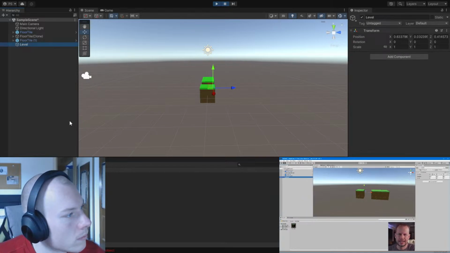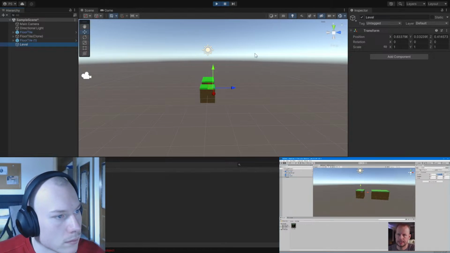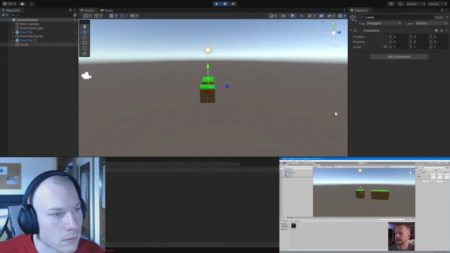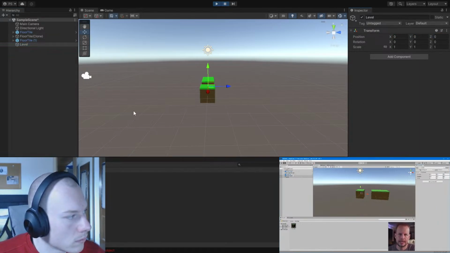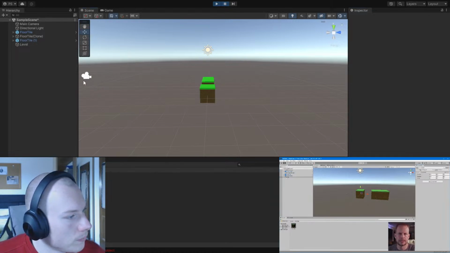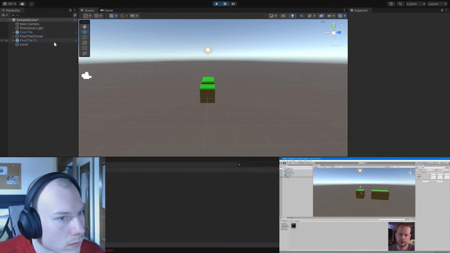I like to keep all my objects that are placeholders or folder objects at 0, 0, 0 in the scene, because then the children of that one will have the same coordinates shown in their transform as the world position. If your level object here is a little bit offset, it'll look a bit strange. So keep that in mind. Try to keep these folder objects at 0, 0, 0 in your scene.